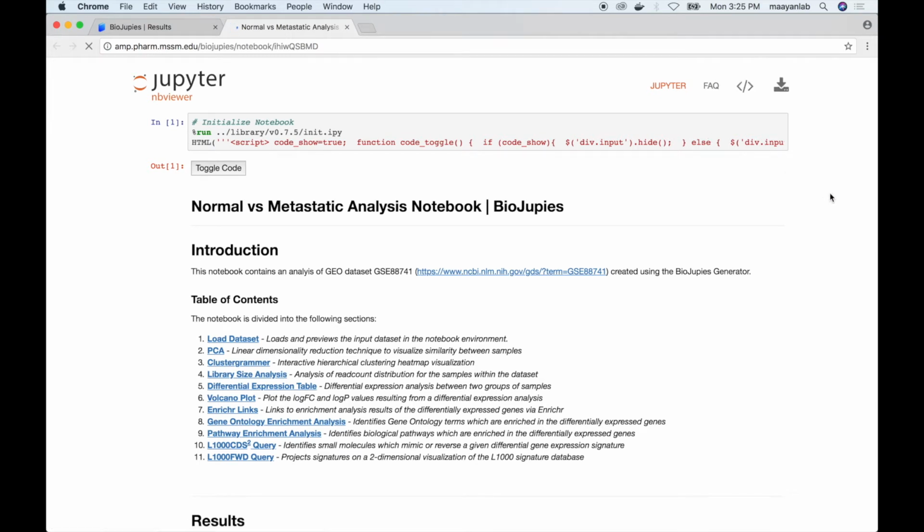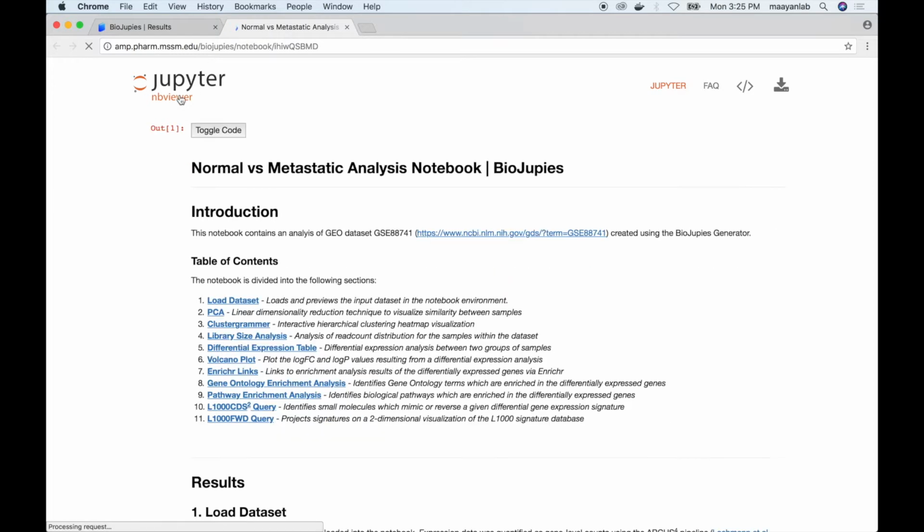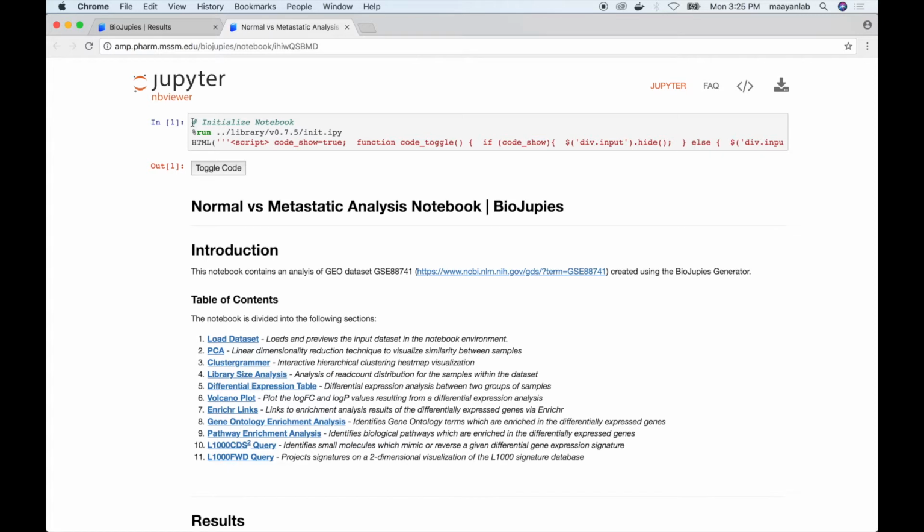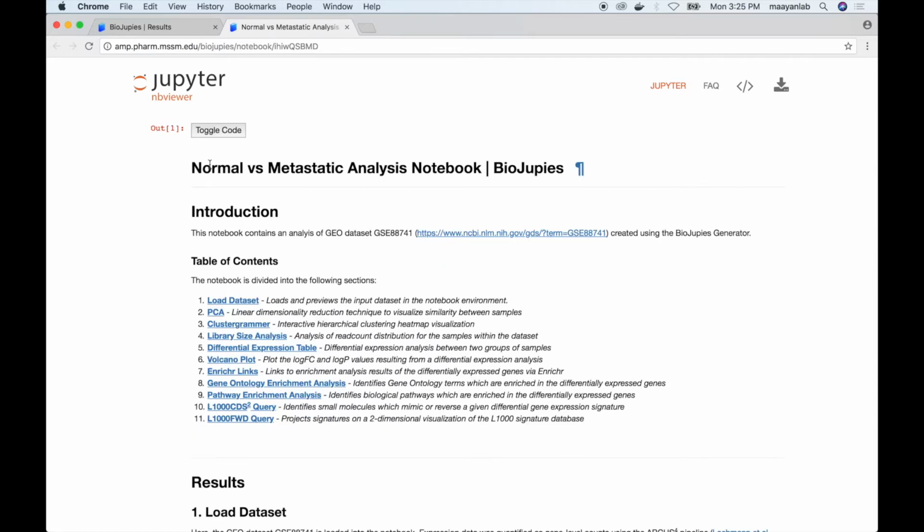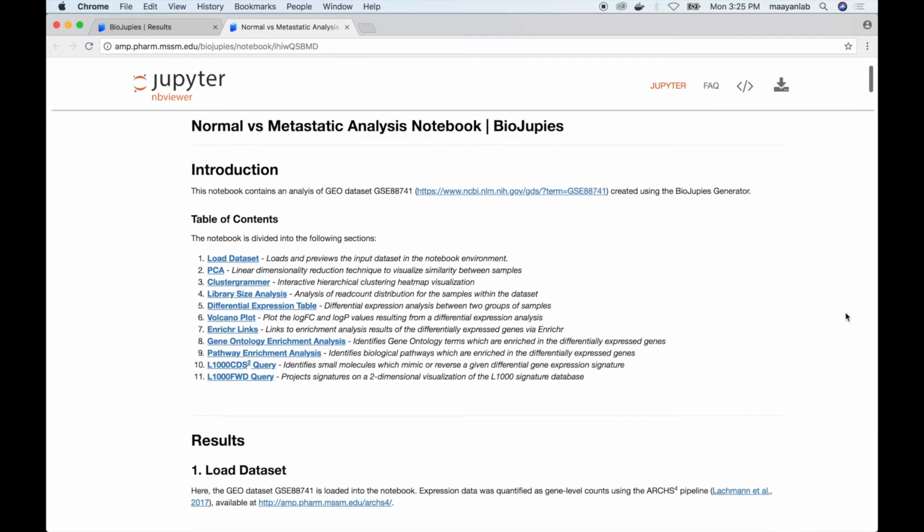As you can notice, the Jupyter notebook is displayed statically using the Jupyter NB Viewer service, and we also provide an option to toggle the code, which will then display the source code in Python and R used to generate the notebook. The first section of the notebook contains a brief introduction, as well as a table of contents showing the different sections contained in the notebook.